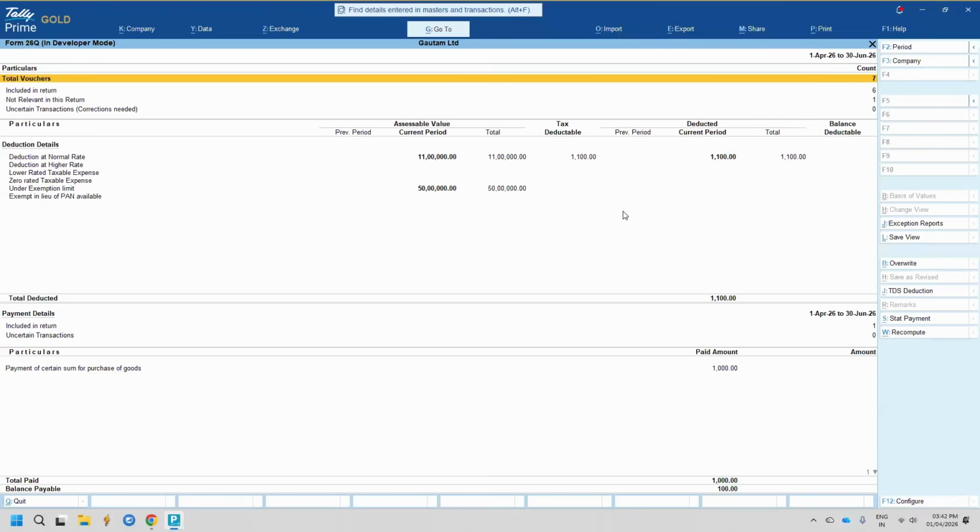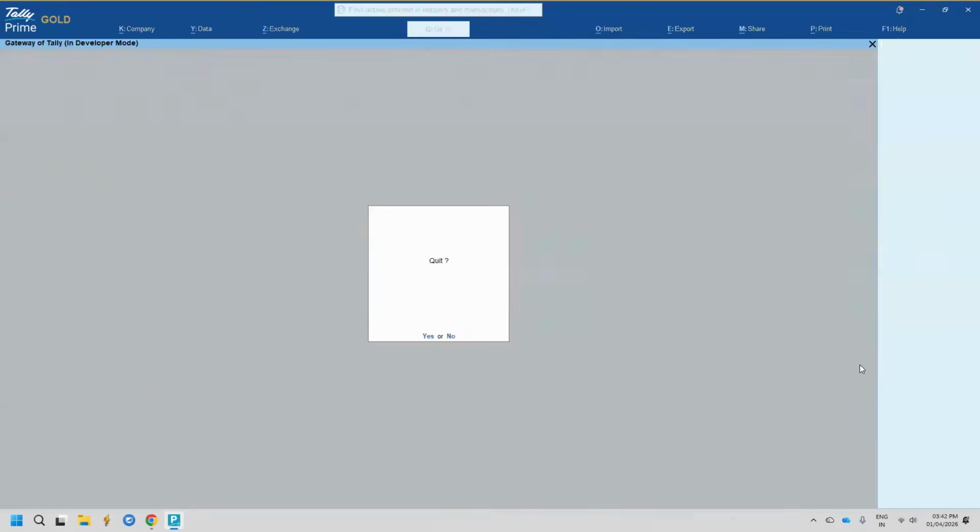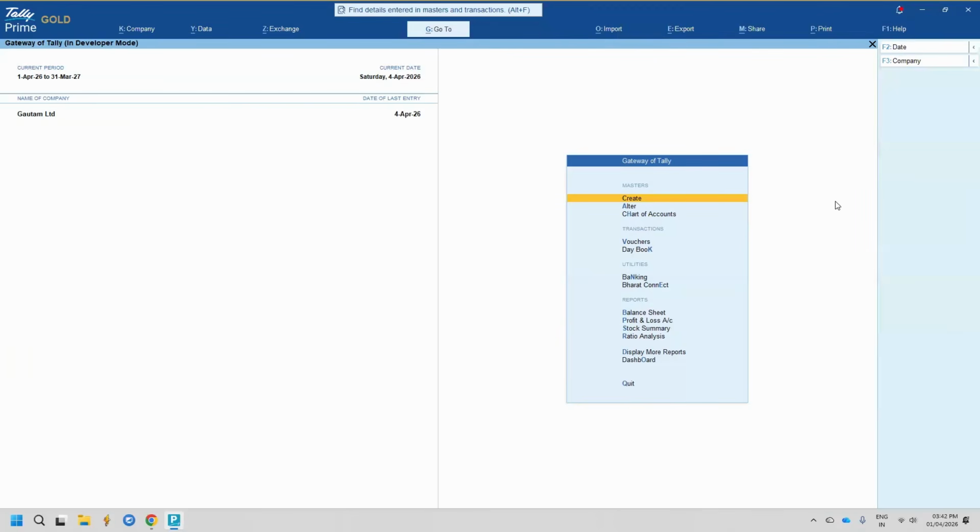Now you can see, the best part of 26Q within Tally is that on the top you are able to see TDS deductible versus deducted. Then from deducted versus paid, you can see in the bottom here already paid and this is payable. You can see the balance payable, TDS total paid, and balance payable is ₹100. So this is how you can configure 194Q for your business, for your company, as per your own requirement.